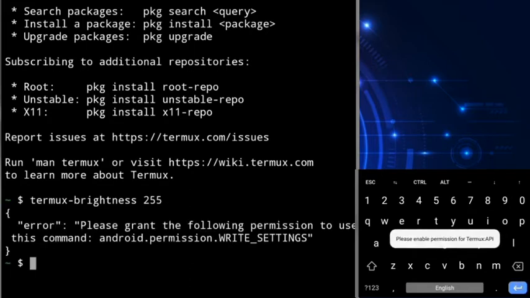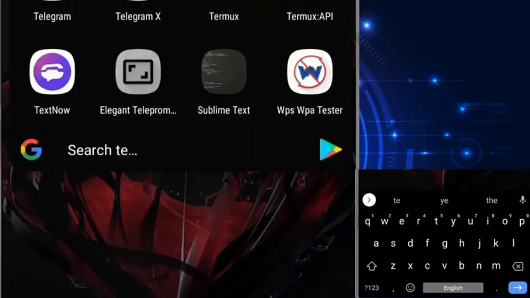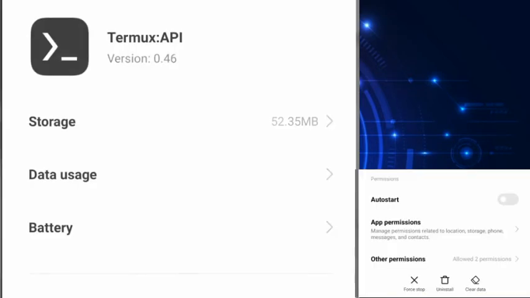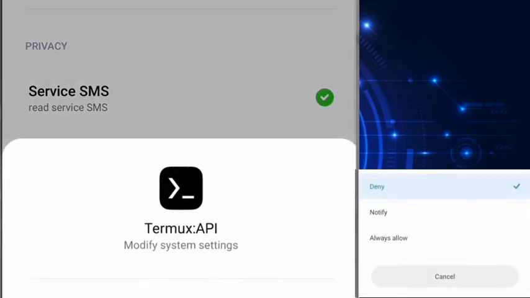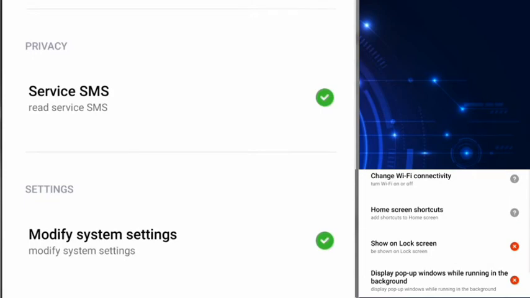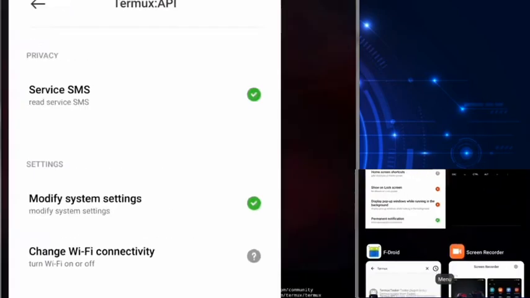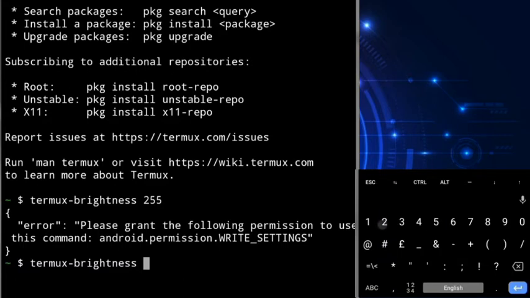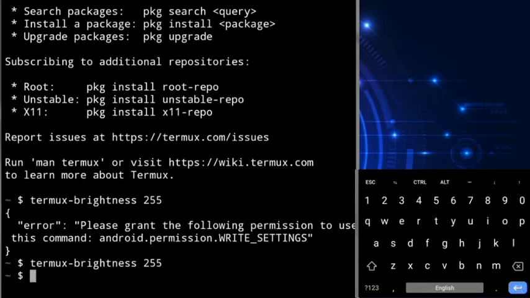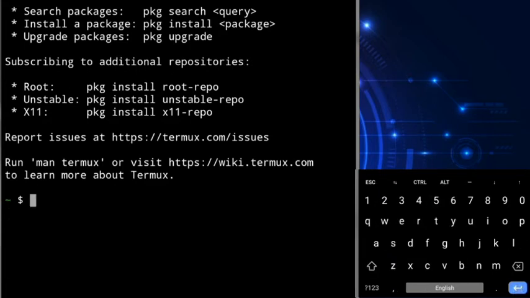We got an error again. Oh, I forgot to allow Termux API to modify system settings. I apologize for that. Again go to app info of Termux API and in other permissions find modify system settings and allow it. Maybe in your phone it will be in another section, sometimes it differs. Now again let's switch back to Termux and type termux-brightness 255 and my screen brightness is at the highest level. I know you can't see any difference because I'm screen recording it, but try this in your Termux and then you will see a change in the brightness level of your screen.